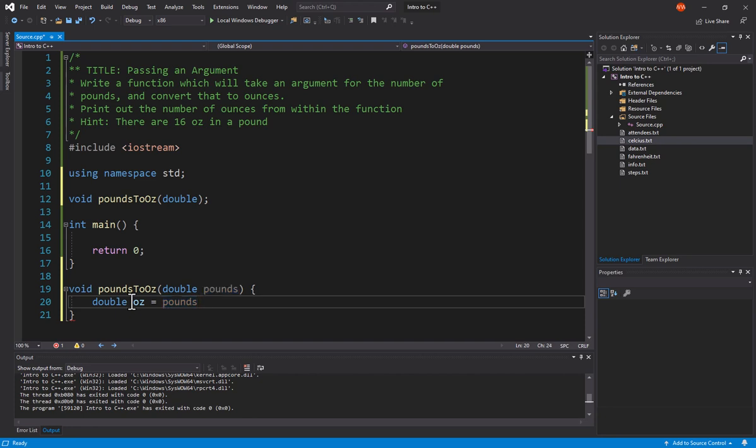And there are 16 ounces in a pound, so I'm just going to say pounds times 16 like that. Then I'm going to say cout OZ. All right, so that's all I really need to do.